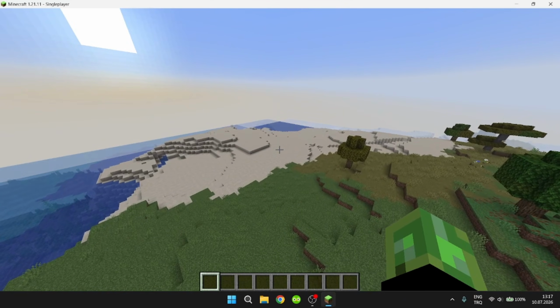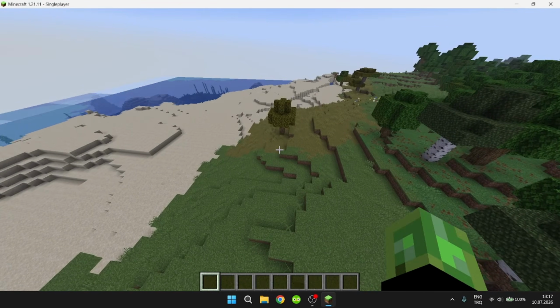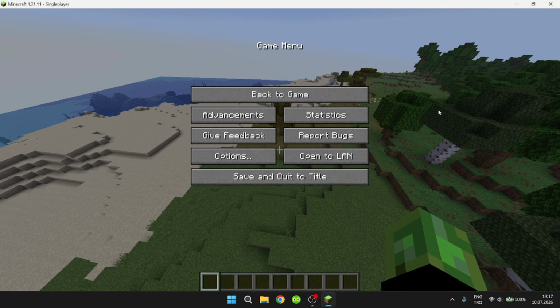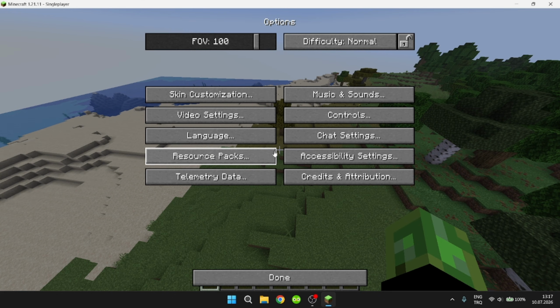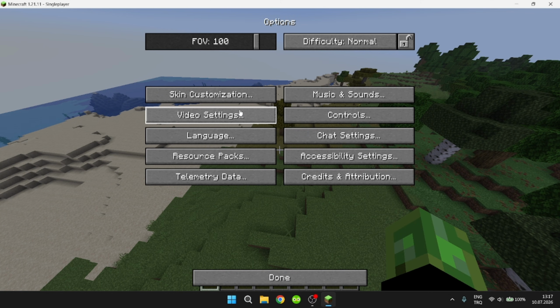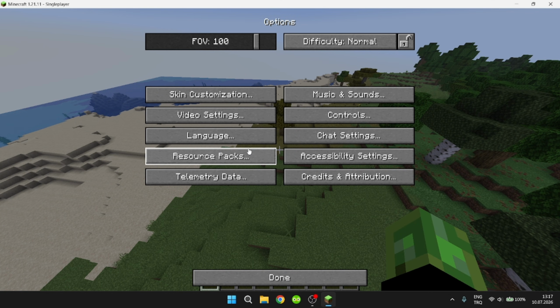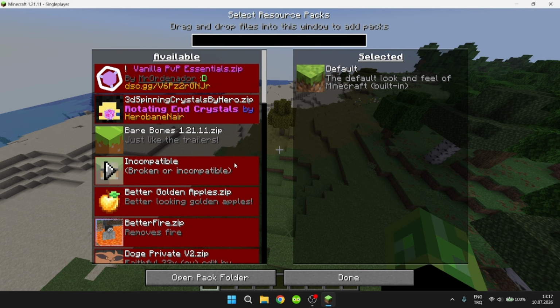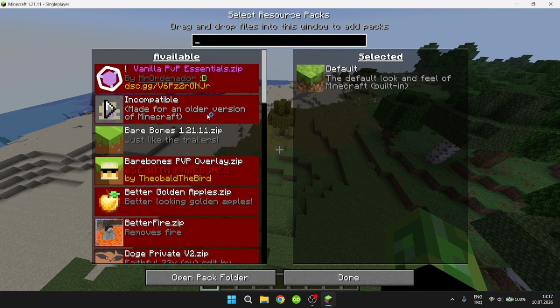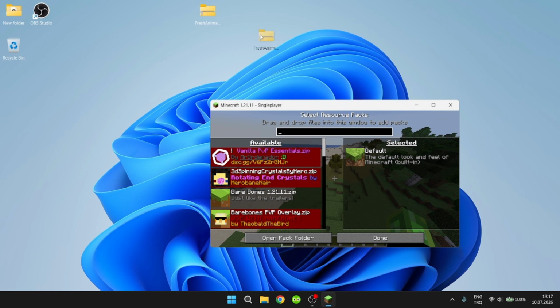Now guys, after your Minecraft is opened, when you press on escape, press on options, and then over here a menu will pop up. Video settings, chat settings, accessibility settings, and over here we have resource packs. So click on that. I've already downloaded many resource packs. Now I will show you how to drag them in. Just drag the texture pack that you have downloaded and drag it over here.